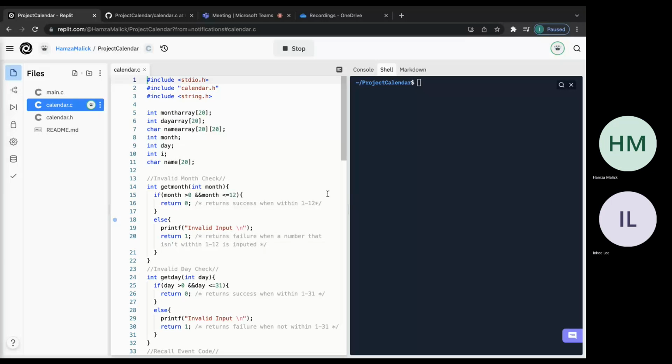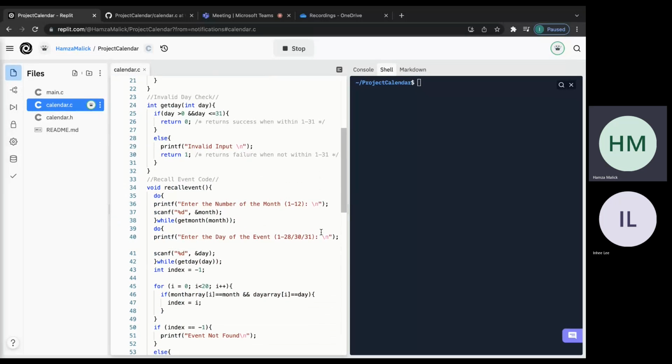We have a very similar concept for our day check, with the only major difference being instead of 1 and 12 inclusive, it's 1 and 31 inclusive. And it'll also print invalid input if the value is outside of that range, and then ask the user to input a day that is valid.